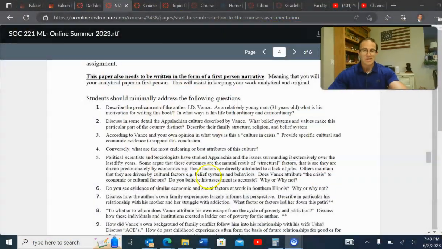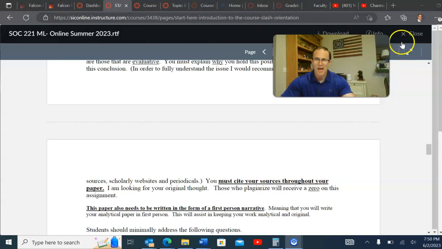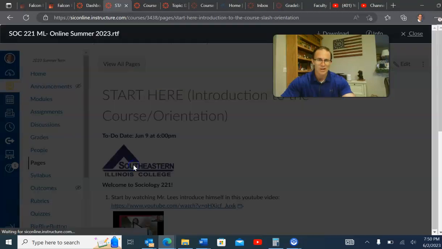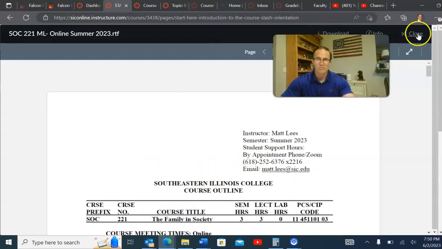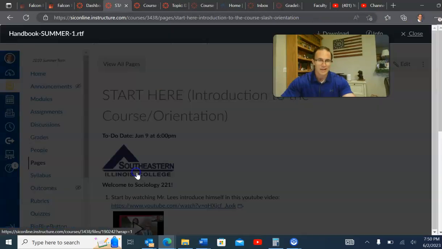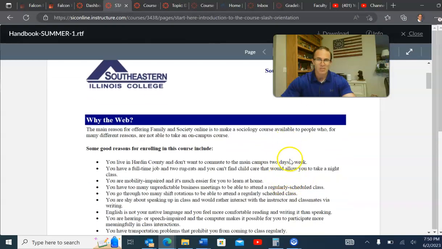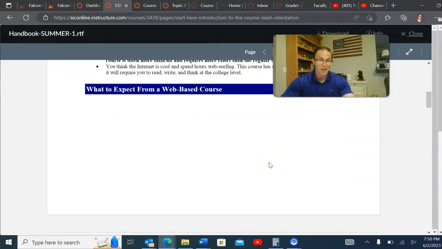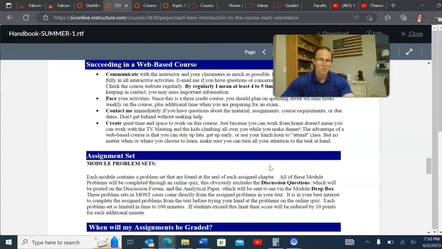So that is the Hillbilly Elegy paper. That's all I really want to say about that. That gets us out of the syllabus. I do want to talk a little bit about the course outline, the handbook. No, let's talk about the syllabus. Let's talk about the handbook. Handbook has some tips, some guidelines on how to basically do well in here. Not just my online class, but all online classes. So there's some cool tips in here. Make sure you read that.